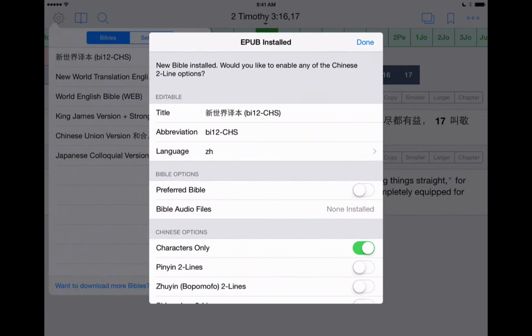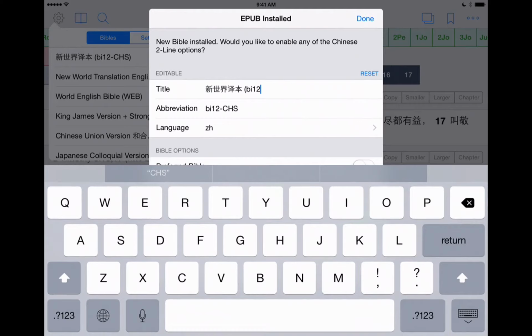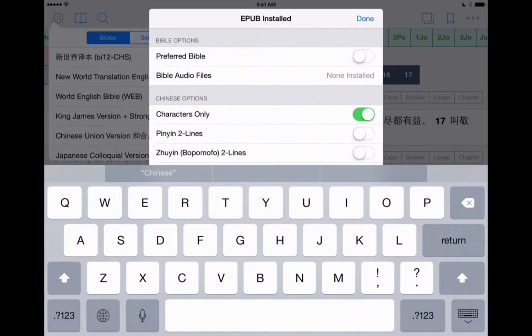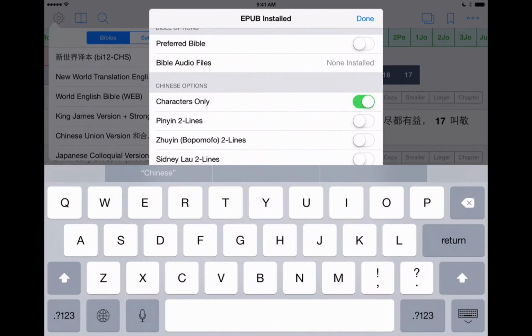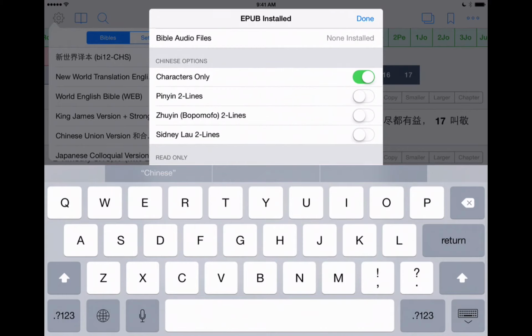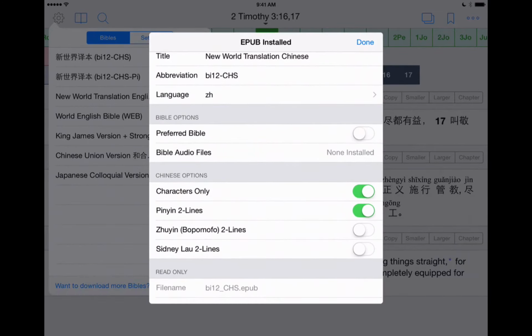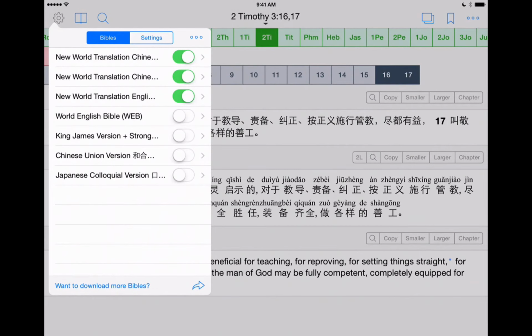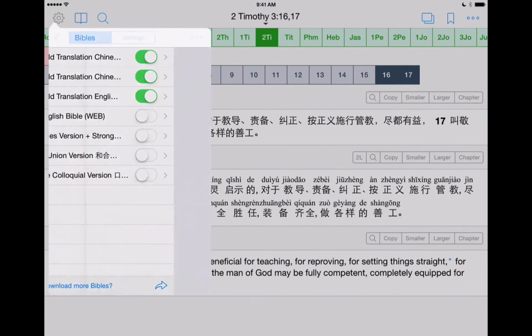Here is our Bible. Let's change this title here to just New World Translation Chinese. There we go. Now as we scroll down here for the Chinese, this is important. You can select if you'd like to show characters only or include pinyin, Jyutping, or Sidney Lau here. So we want to use pinyin, so we're going to select that. And notice that it adds it over here to the left-hand side. So I'll show you what I mean there. Let's go to Done here. And now we've got the Pinyin and the characters here.